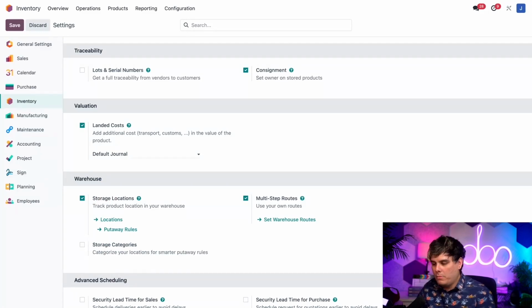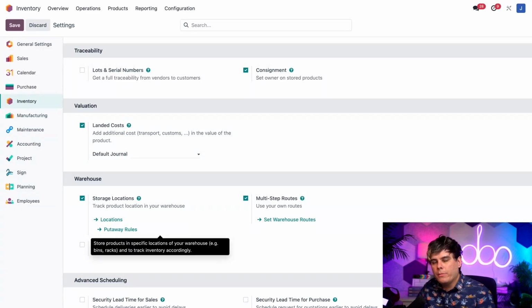If you haven't enabled it, make sure you check it off right there, hit save, just to lock in your settings right there before moving on. So what does this do? Well, the storage location setting allows us to create sublocations within warehouses to help further organize our inventory.